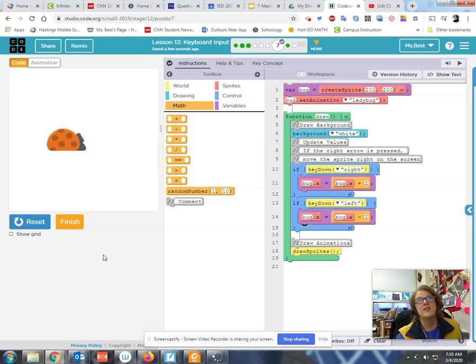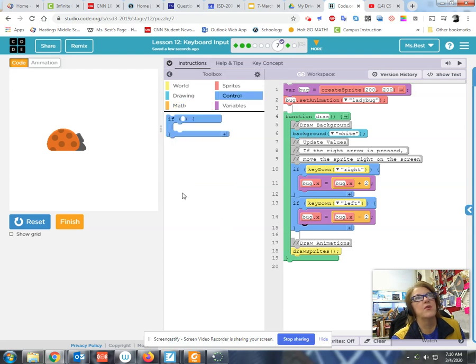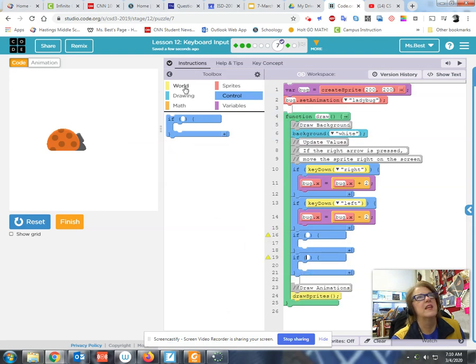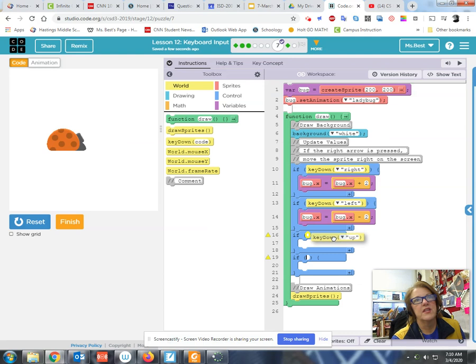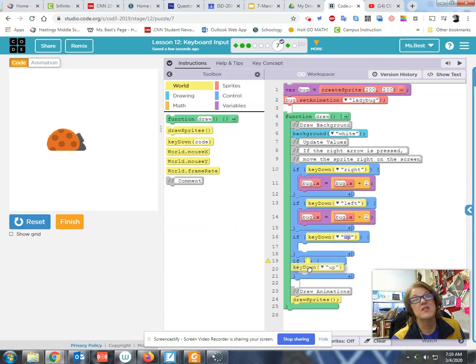Sweet. Okay, do the same thing with up and down. All right, so we've got to go back to control. I'm just going to grab both of them now while I'm here. Okie dokie. Key down. I'm going to put that there. And again, if you're in text, you could copy and paste a lot of this stuff too.